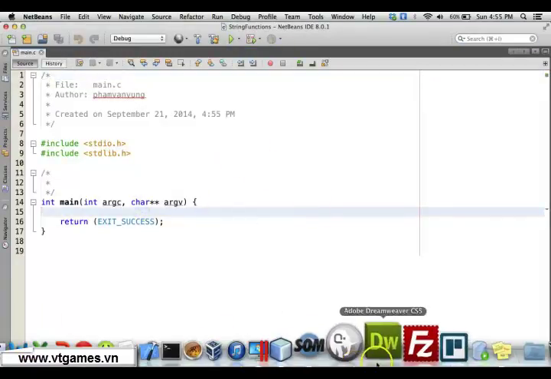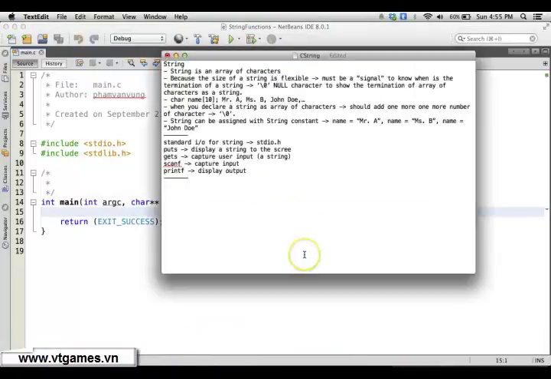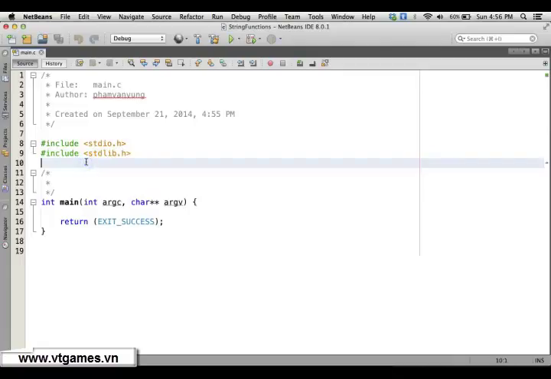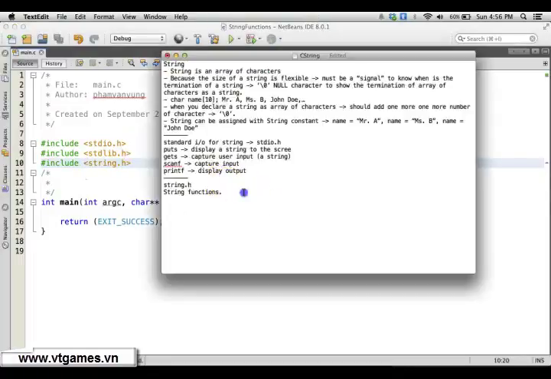There are several string functions that we would like to work with. One special point is that string functions are provided by the string.h header file, so you need to include it here. You need to include string.h into our file in order to use string functions, and there are several that I would like to demonstrate. The first one is strcat.